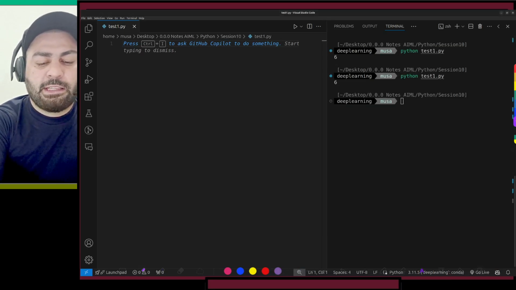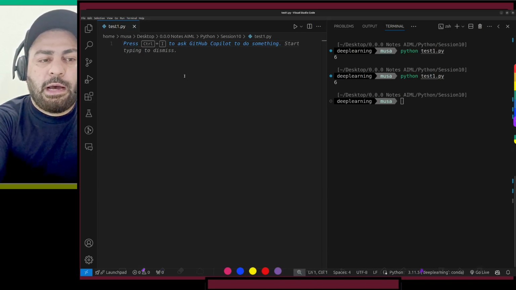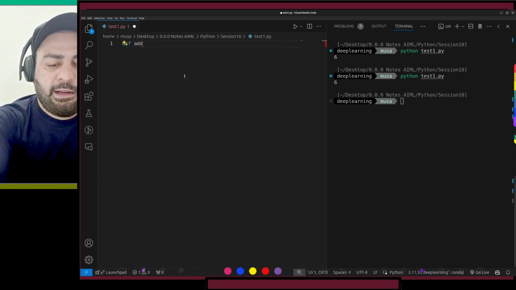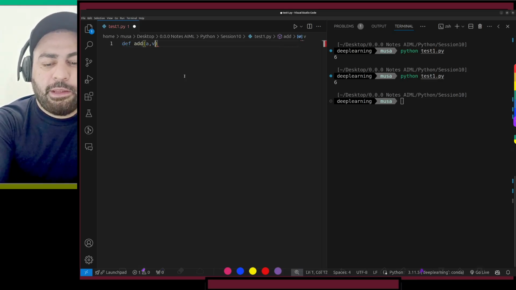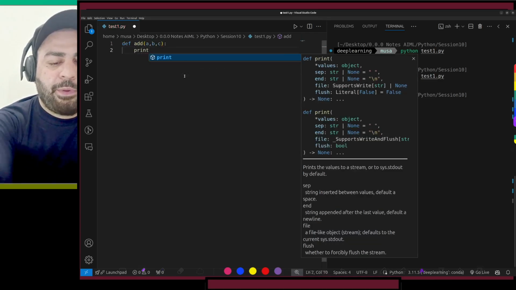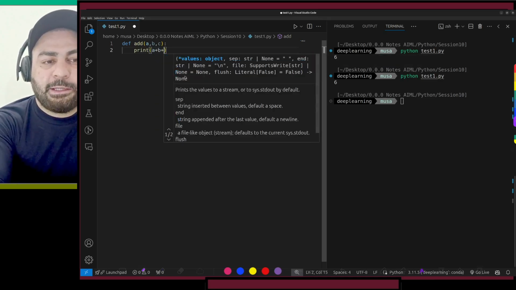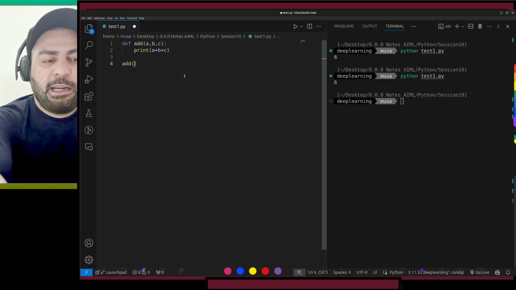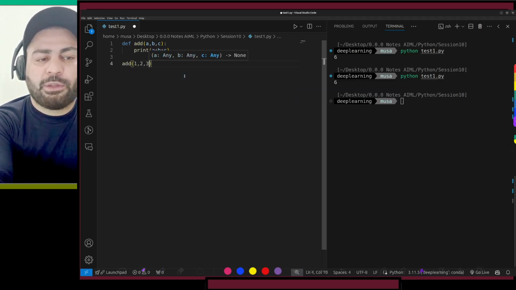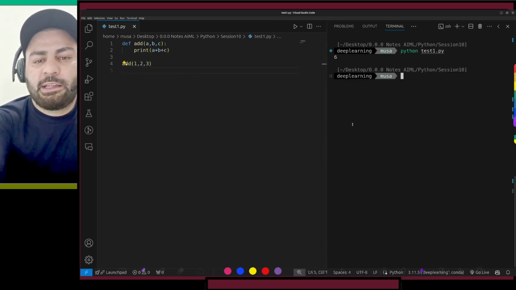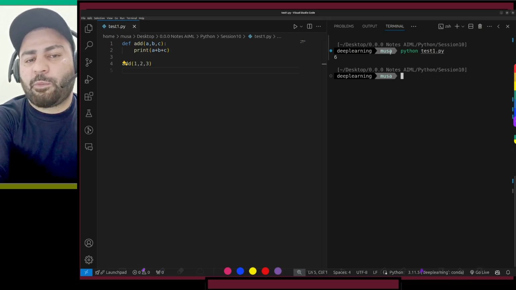So what I was saying is, by unpacking I meant that, let's suppose I have a function like this, def add, and it takes arguments a, b, c. It takes 3 arguments. Then I'll have print a plus b plus c. One way of doing this is, I'll say add, and I'll write numbers separately, 1, 2, 3. Now if I run this, python test1.py, that's 6.